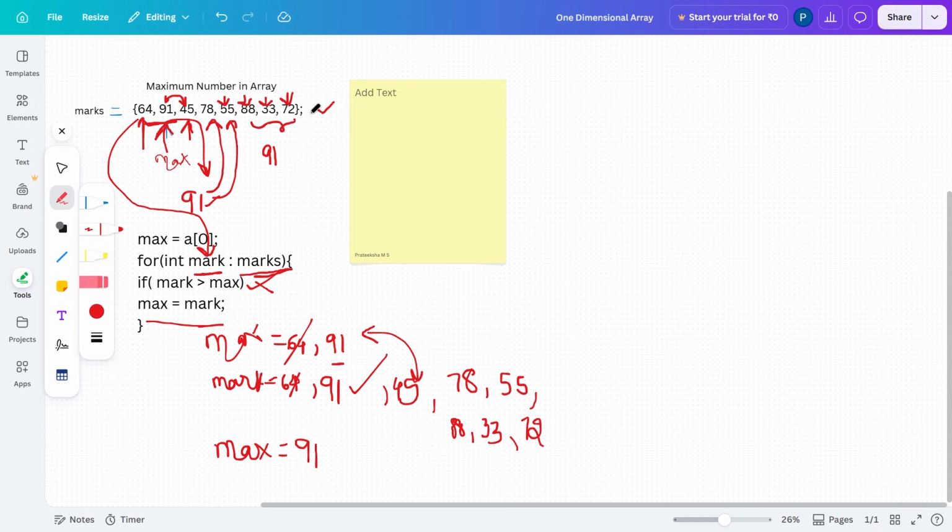Now the loop has reached the end of the array, and the loop has nothing to compare with. So the final value we have found from this array is max equal to 91. I'll write a print statement to print the value of max once the loop exits, right? So finally in my console, 91 would get printed as the maximum value. This is how we find the maximum number in an array.